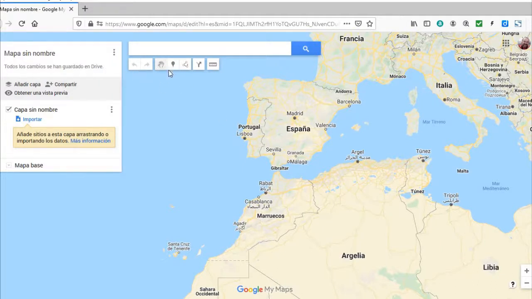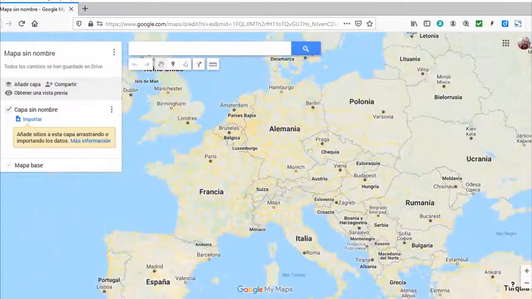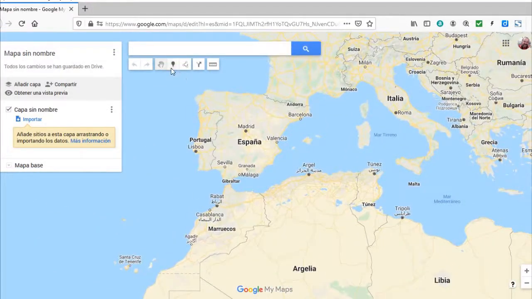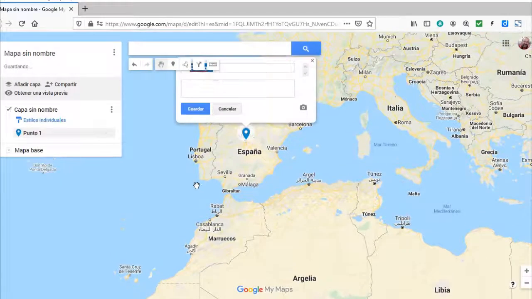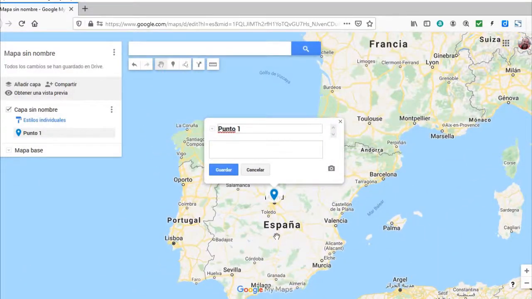Here you have several tools. The first one, the one with the hand, allows you to move around the earth and go to the place you want to go. This one is called the placeholder. When you find a place you want to visit, you click on this tool, then you click on the map and you get the place. For example, we clicked on Madrid and we're in.